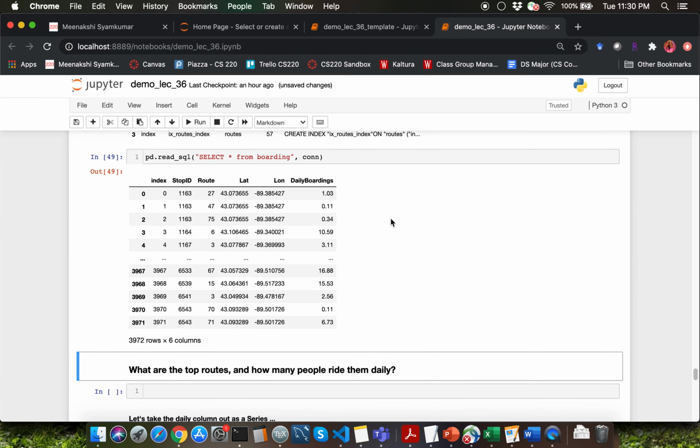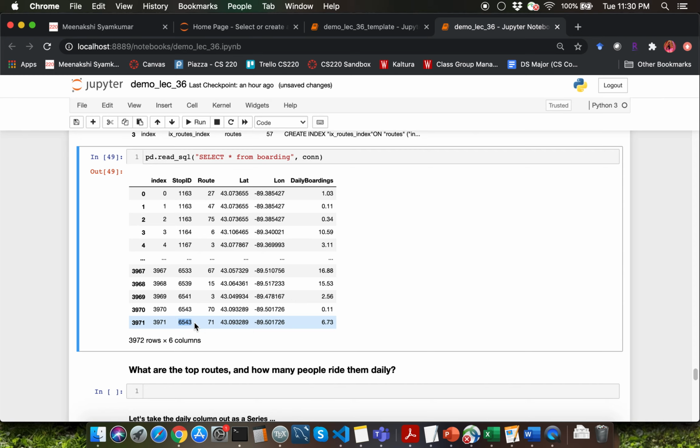Let's look at what sort of columns we have here. So we have a couple of index columns, then we have a stop ID, then we have a route number. What exactly this stop ID and route number column are giving us is that in stop 6543, route 71 had a daily boarding of about 7 people. That's what that particular information represents. And you're going to have a combination of the stop ID with various routes which cover that particular stop.